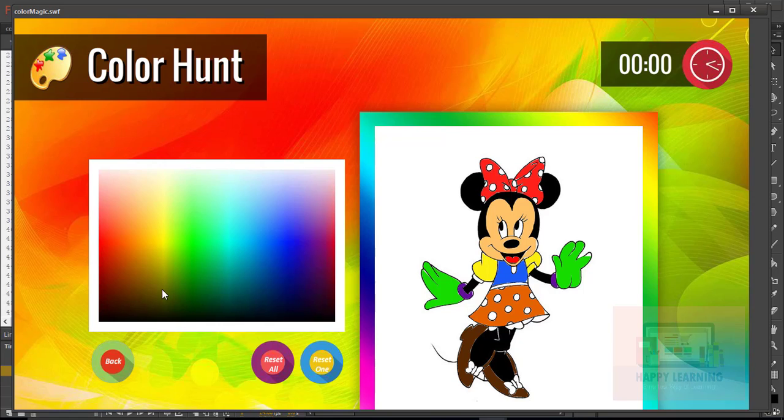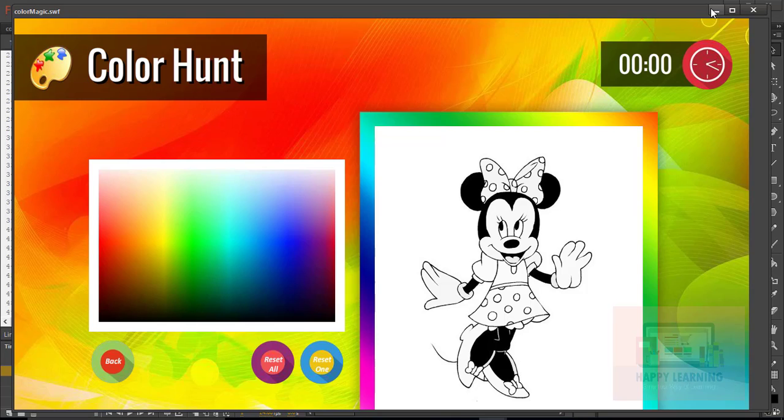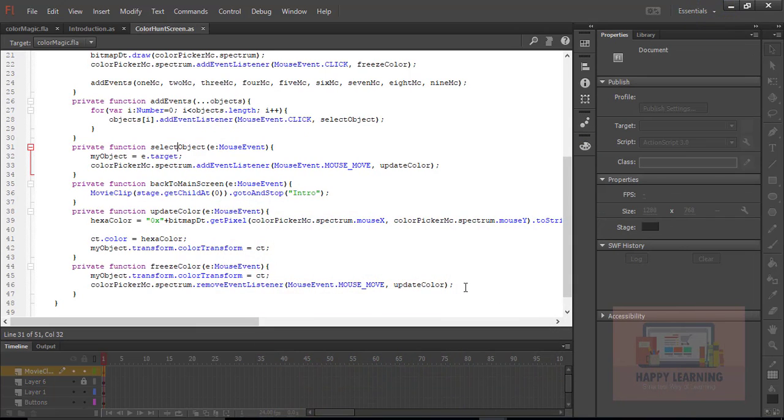Just keep changing the colors and have fun. Click and go back to that main screen. And when you come back to the screen, it will reset all the symbols.